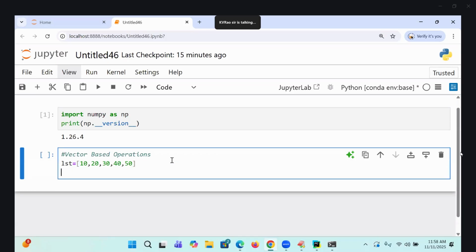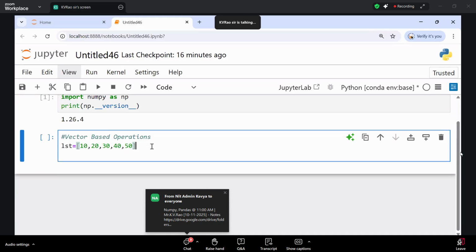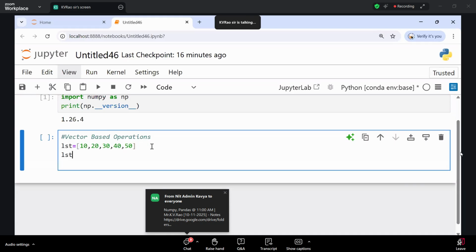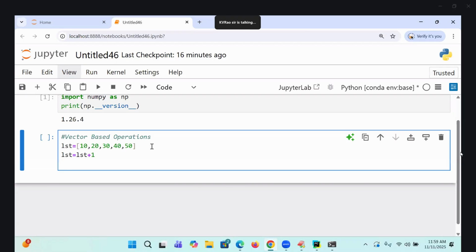Now I'm asking, how do you increment every value of the list by one? I should get 11, 21, 31, 41, 51. How do you increase the value of the list by one? If you want to do it, you cannot do lst is equal to lst plus 1. It is not possible. Our feel is like that, but you cannot do it, because of plus, what will happen? It is going to merge.